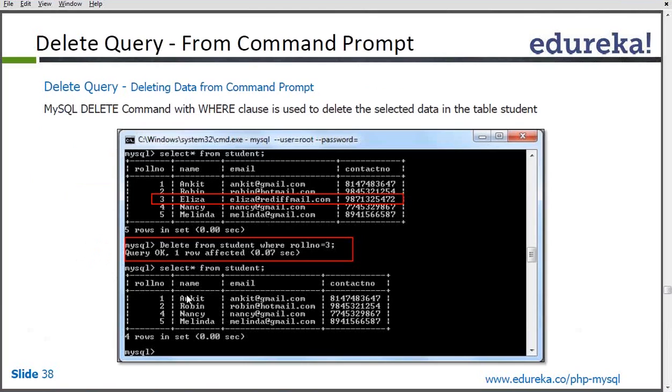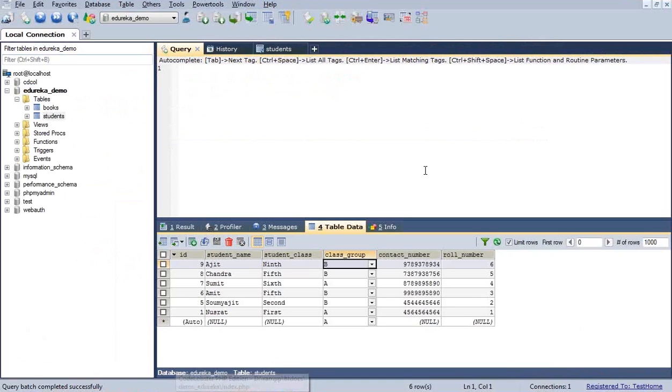So here is the command prompt to delete a particular row. Let's delete 2 rows using the command prompt and PHP MySQL as well. I will use delete from students where name is equal to Amit.